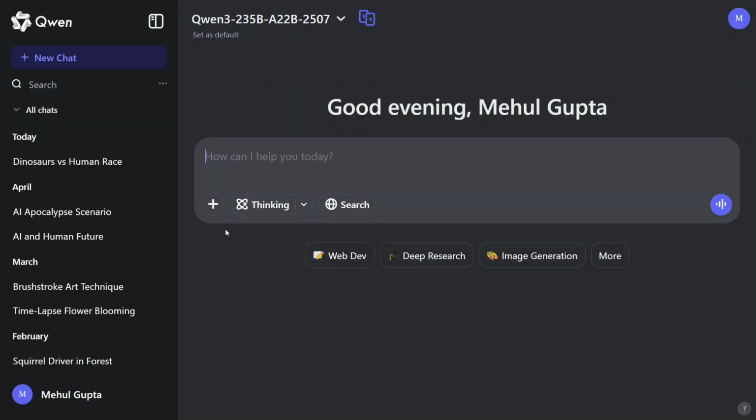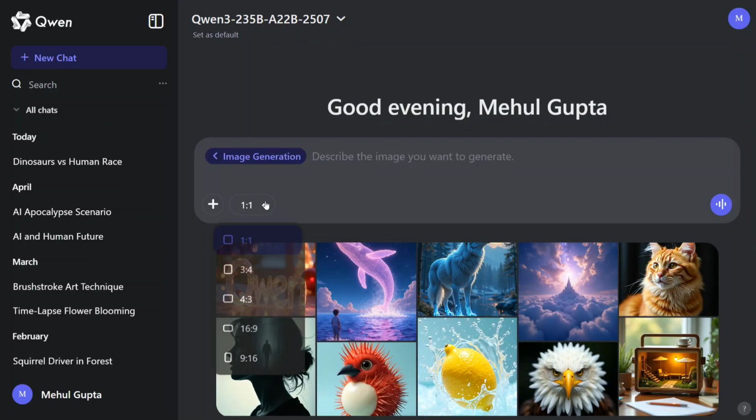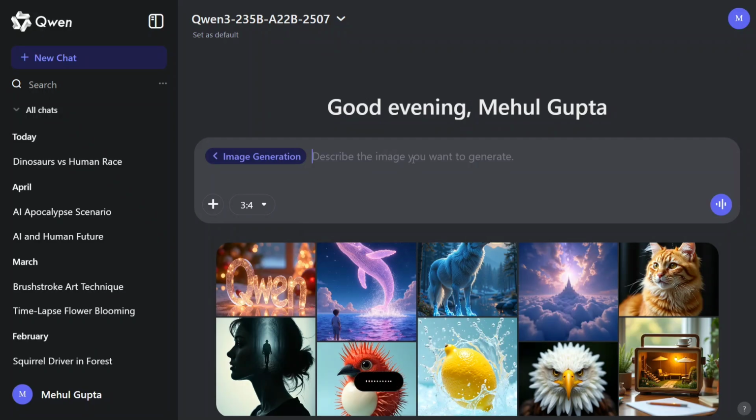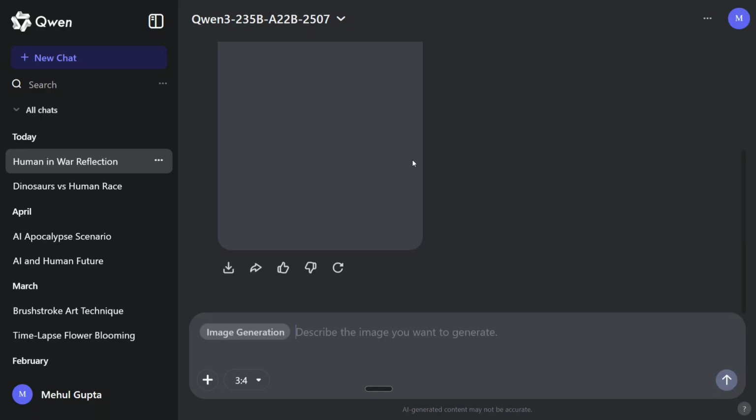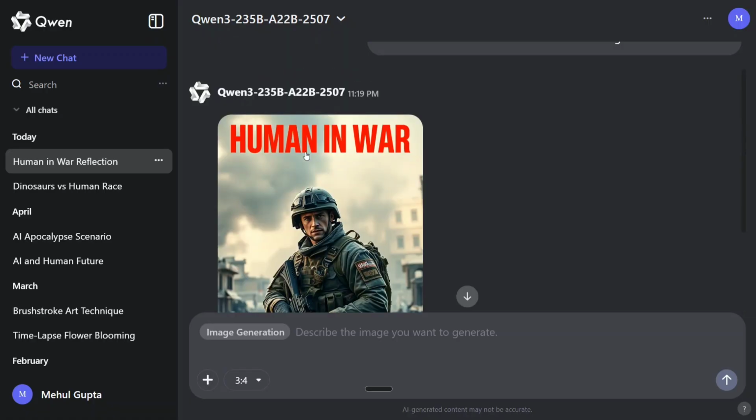And this is the official platform where you can use the image generation part. Just click here and then get started. Let me give it a prompt to show you how it works. A soldier in a war zone, and title of the image is Human in War. So we have pressed enter. You can test out the model on this particular platform. I will just be demonstrating. The image is generated and you can see it's quite good. The text is coming out quite clearly, Human in War.